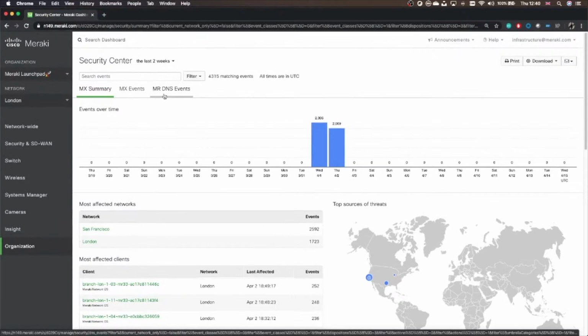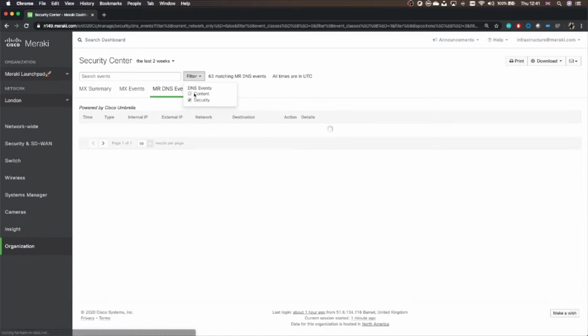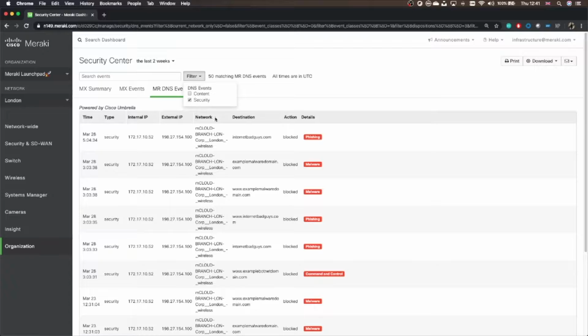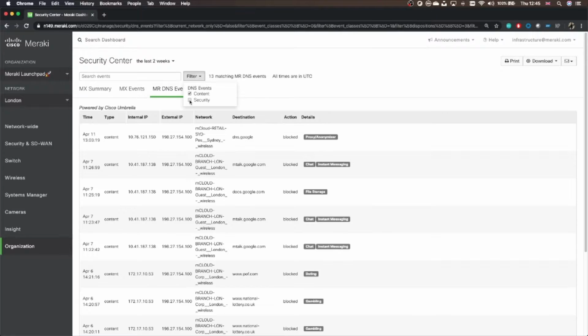Let's first examine MR DNS events. You can filter these events based on the reason for which the DNS was left unresolved. Looking at the security events, we can, for example, see that internetbadguys.com was blocked because it is recognized as a phishing website. Let's take a quick look at our content-related events. And here we can see that National Lottery website was blocked because it's a gambling website and our Umbrella policy does not allow access to such type of content.